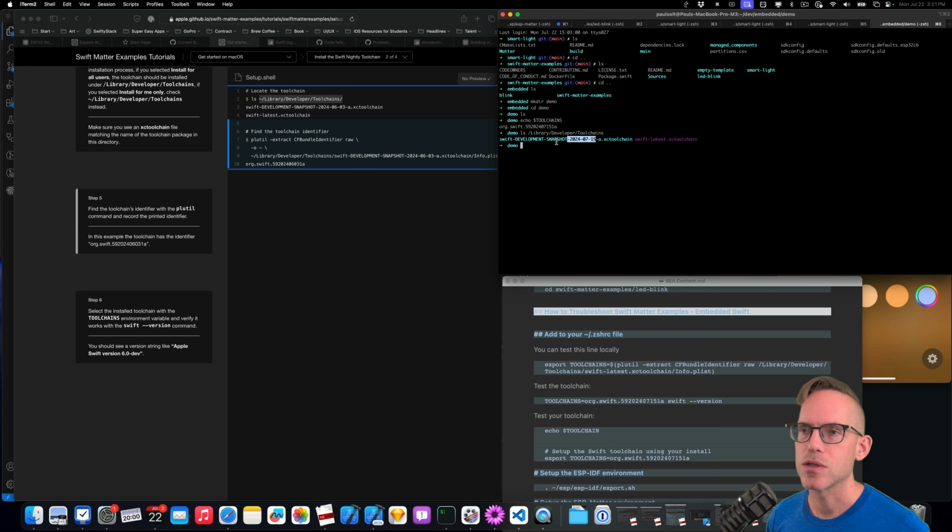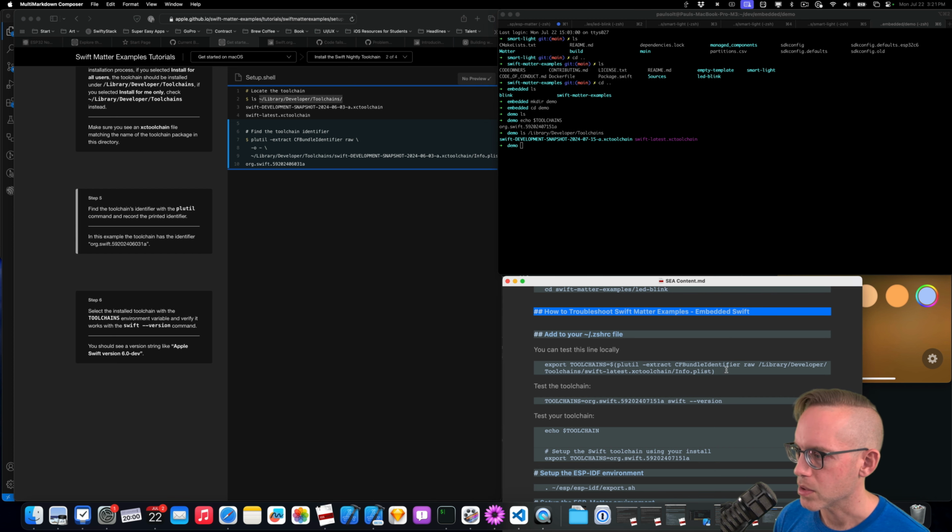These latest ones are not stable. They are from like the main line, but they have the Swift embedded stuff in them. So that's what you're going to need to get started with all of this. So I think Oleg had a command where he just put this all together, which was super helpful.